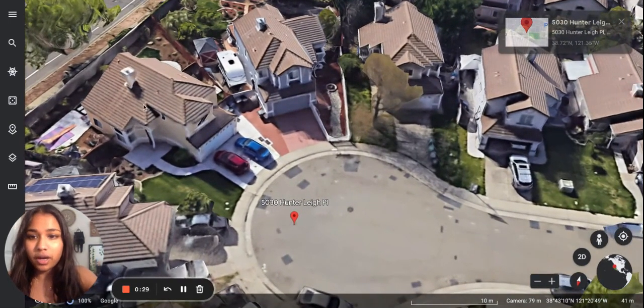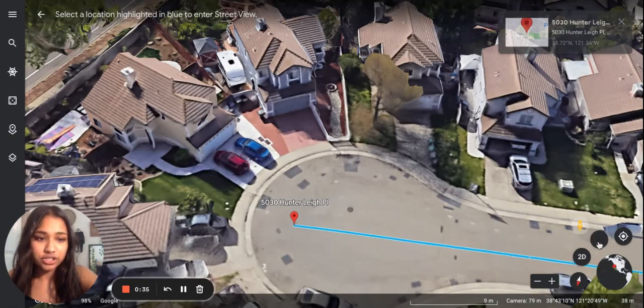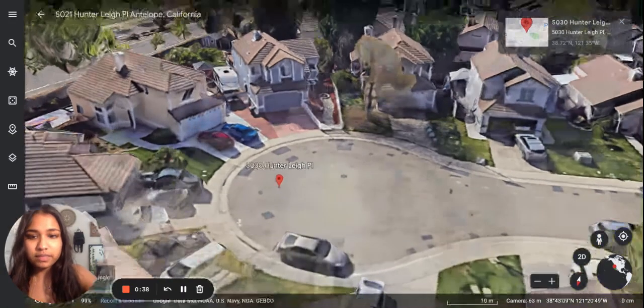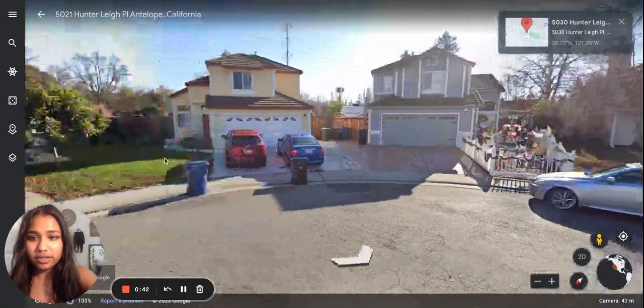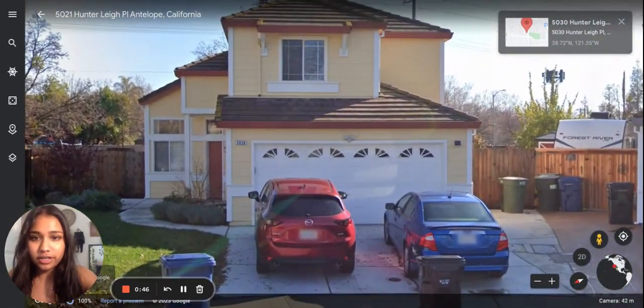So we'll be doing this property here with the red and the blue car in front of the house. The first thing I like to do is enter Street View, because we can at least get a real image of the front of the house and count the windows clearly there. So let's start on the left here.